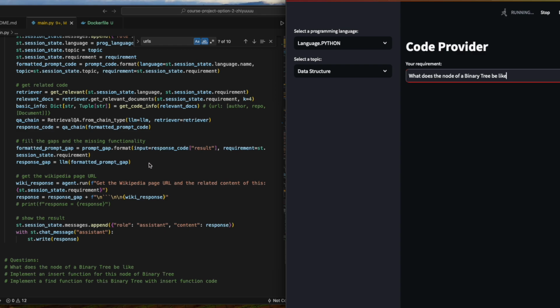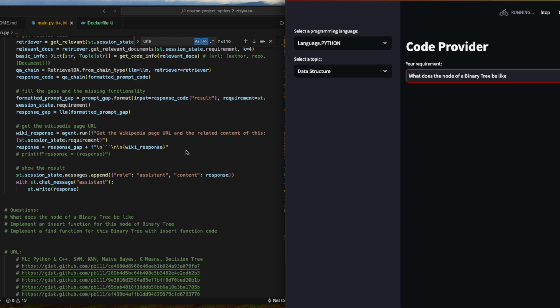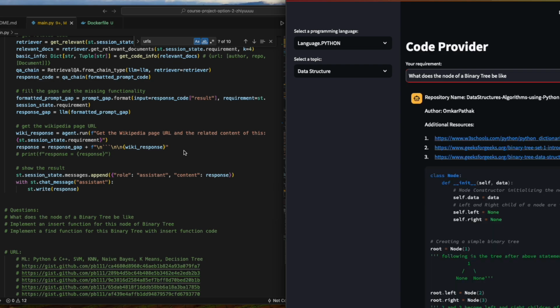This section fills the gaps and the missing functionality in the code. It uses a prompt to make the LLM fill in the gaps, and this will be our complete code in this response gap variable. Finally, we have a function to provide a Wikipedia page URL to the user, and this user agent to get that URL.